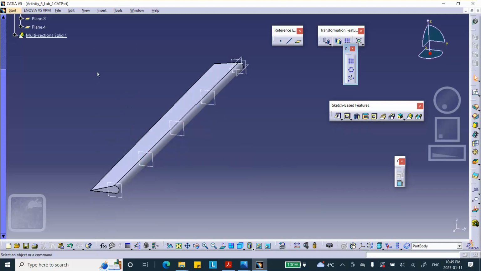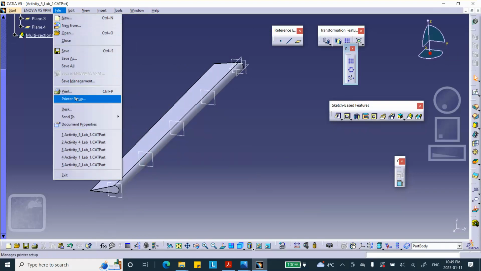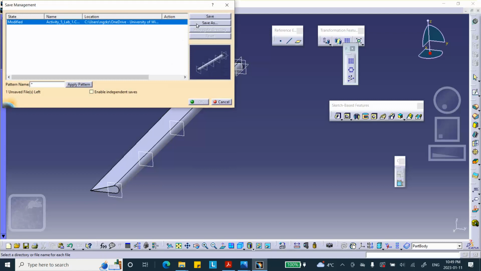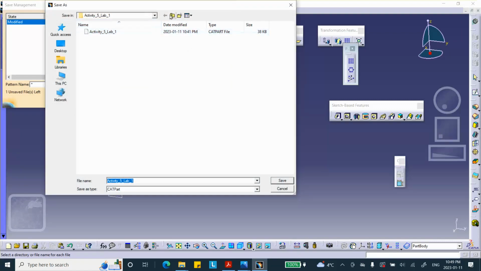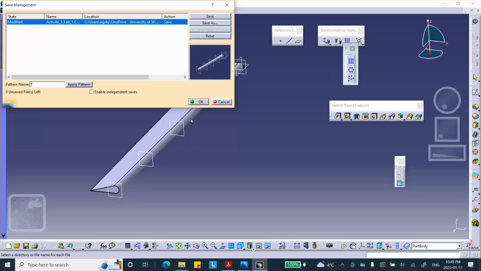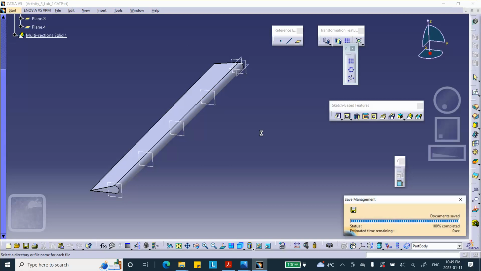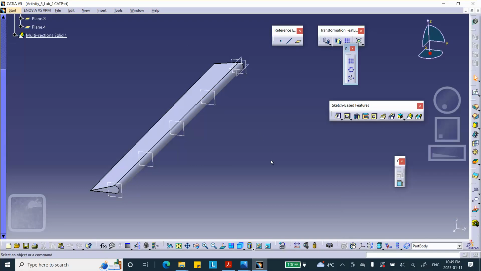Okay, so let's save this thing. File, save management, save as, in this, is this the right folder? Yeah, activity 5 lab 1. Okay, I think we already did that, already saved it, and that takes care of it.